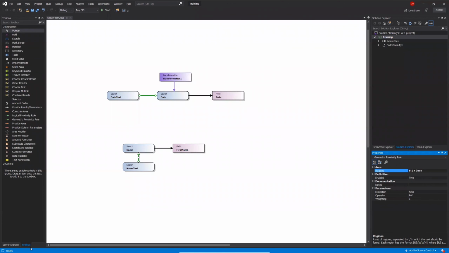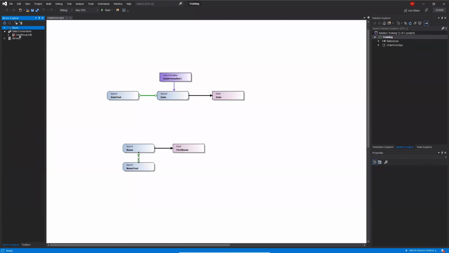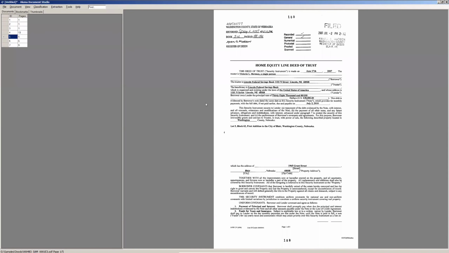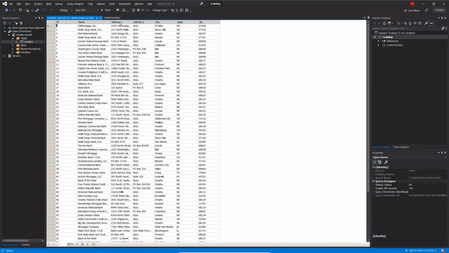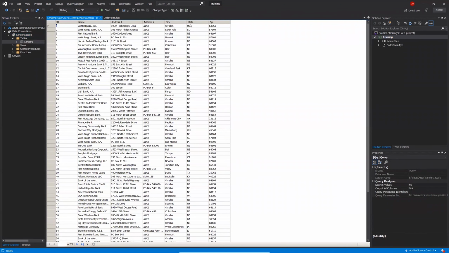I have a database which I've already linked into Visual Studio as a data connection. This could be an Azure table or anything else, which for these particular documents is a list of names and addresses of lenders. It's the name of a bank, the address, the state and the zip code.